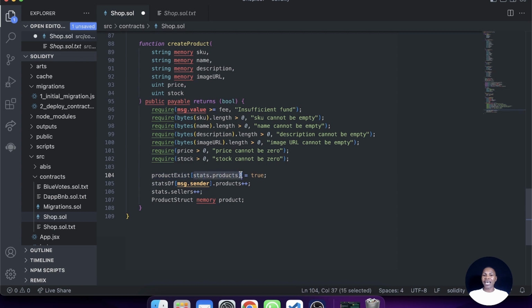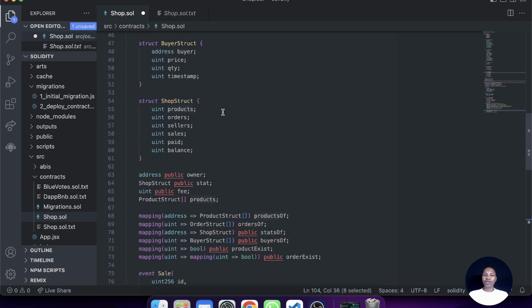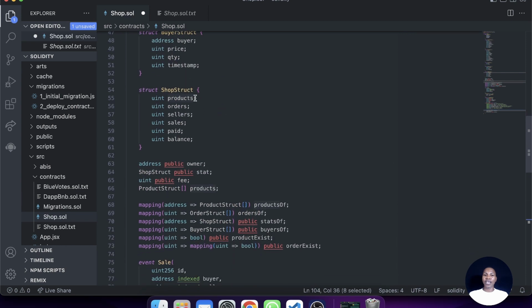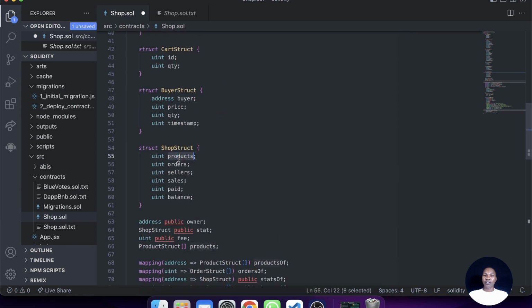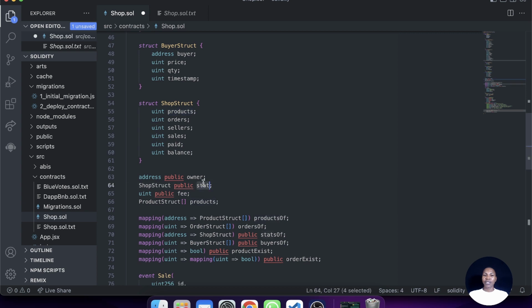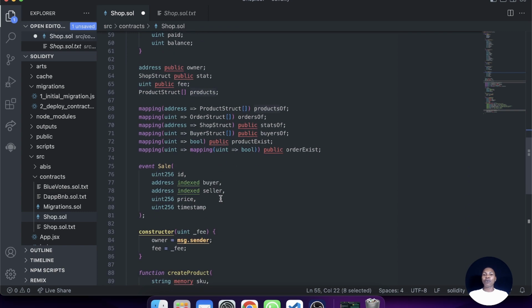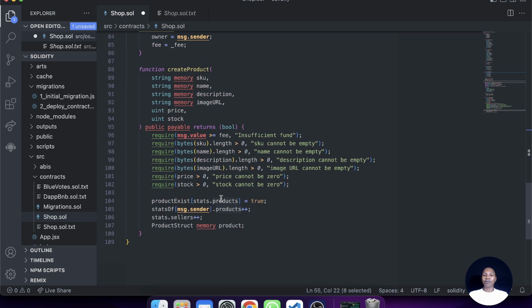So we specify that by what? The product number, because we access these statistics and then the products. Okay, which is what we got here. Here, this shop starts. By default it's going to be 0 because we are using an unsigned integer, and then as you increment it, you start growing from 0 to whatever positive number that we specify.